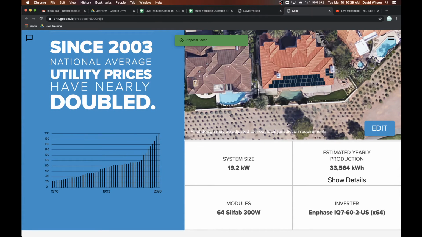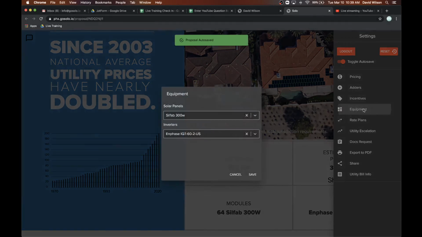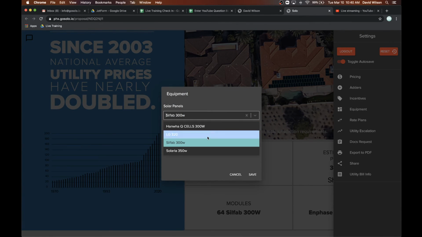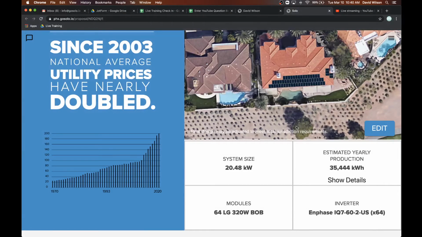The customer says, hey, how about we do a less impact on my roof and we get a higher watt panel? Sure, no problem. Grab this, equipment, SILFAB, LG, save, pricing, ITC, monthly payment, total cost, production, done. You're moving on to the next part of the proposal. Very, very easy to operate.